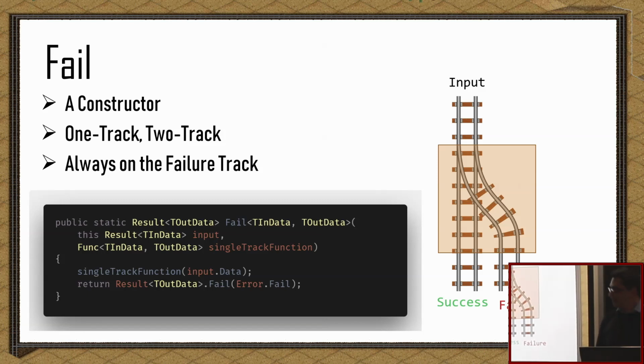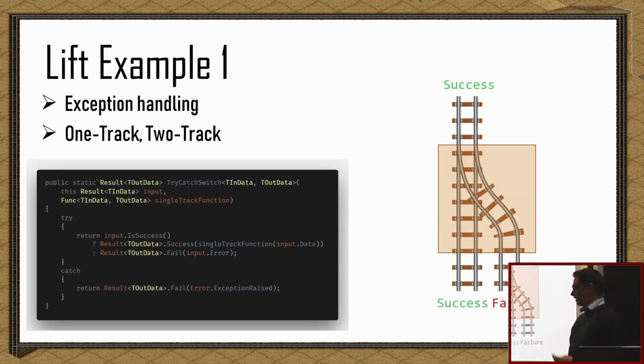We got a fail as well. So exactly the same as a succeed. It's just going to do the opposite. It's going to force a failure. Don't really use this, but just to keep it consistent. So again, we still have to deal with exceptions, of course. So this is an example of what's known, or what they like to coin as a lift. So we're going to get something and we're going to turn it into a two track, which is one that has our result type. So we're going to deal with exception handling.